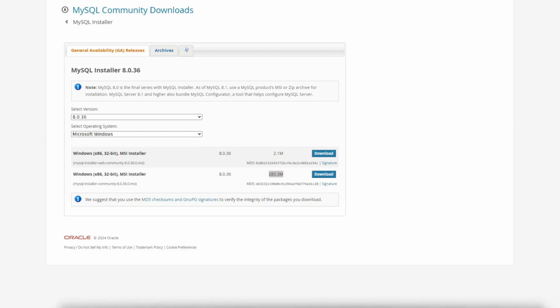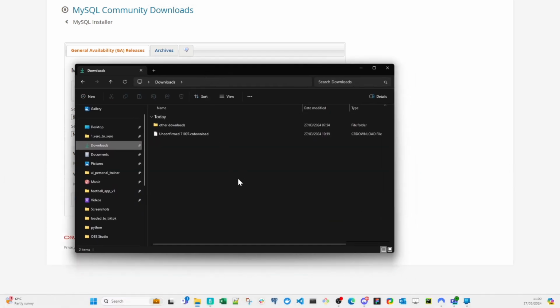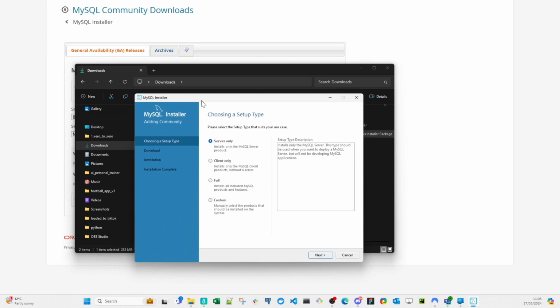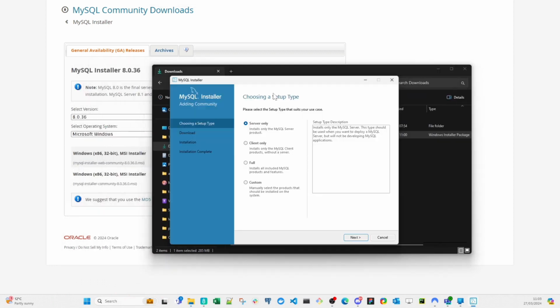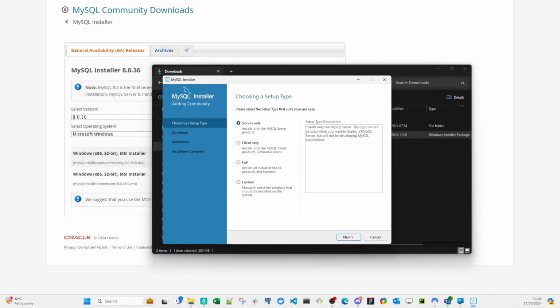For some of you, this may take you to another page where you'll need to log into your Oracle account. So make sure you set that up and then jump back here to log in with it, then download it from there. Open the package downloaded to your machine and it should open up MySQL installer.